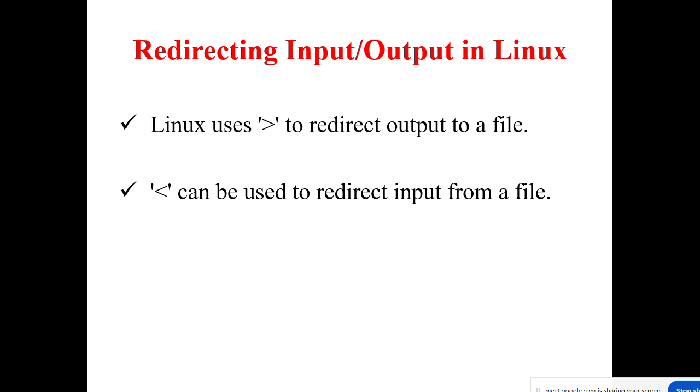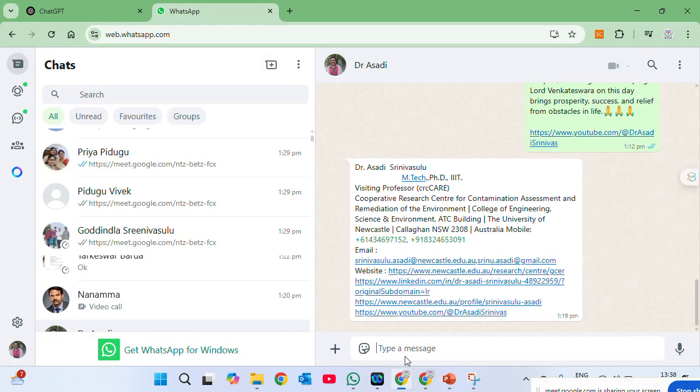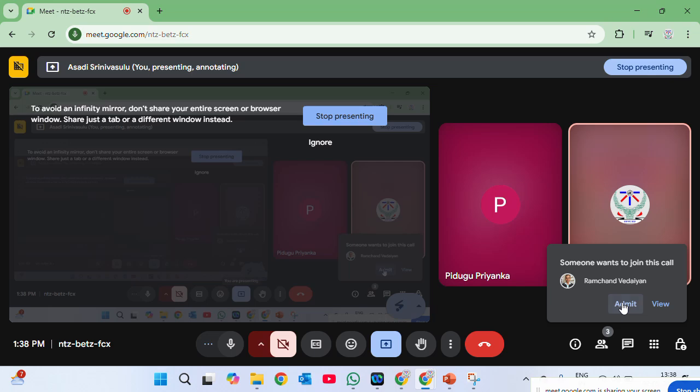Okay, and you can see, less than can be used to redirect input from a file. One second, Anna. Okay. One student joined. Let him listen. Okay, Anna.